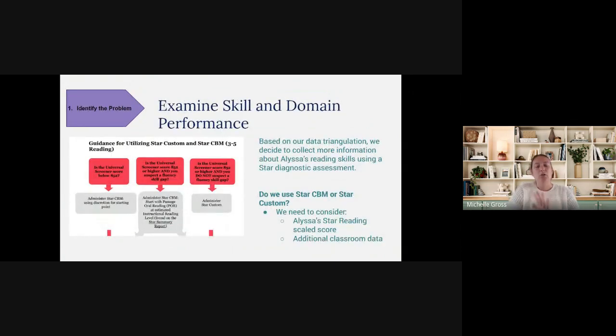All right. So here we go. Here's where the next part of the flow chart is. Based on our data triangulation, we do decide to collect more information about Alyssa's reading skills using a STAR diagnostic assessment. In the flow chart, in the pink reddish part, there are 3 options here.